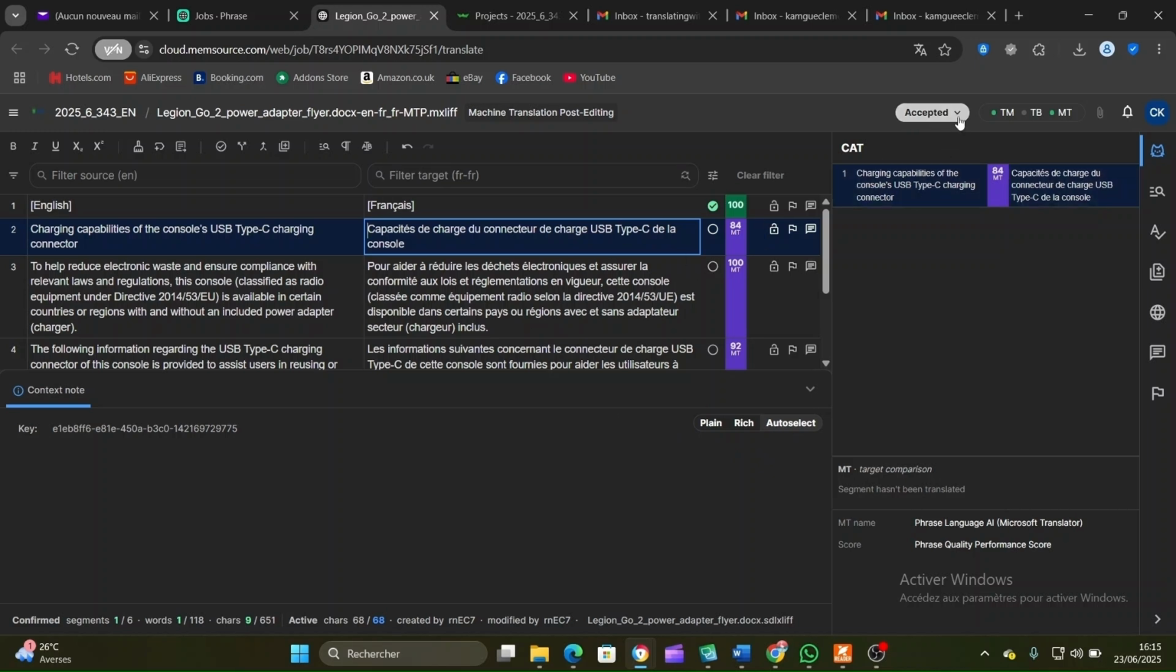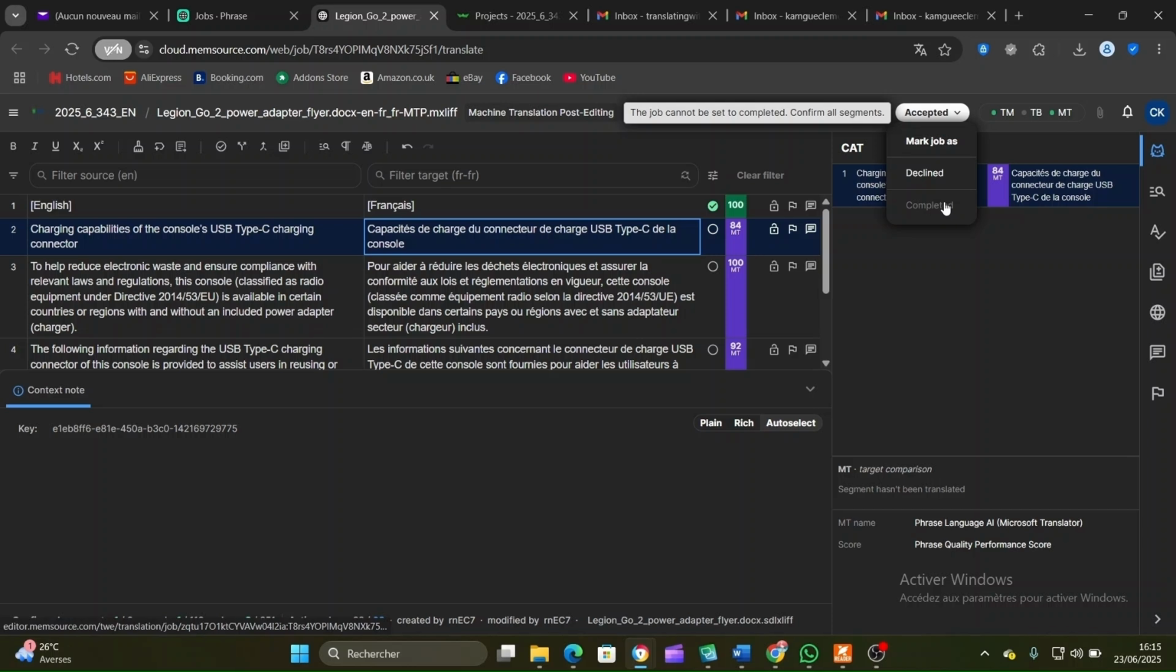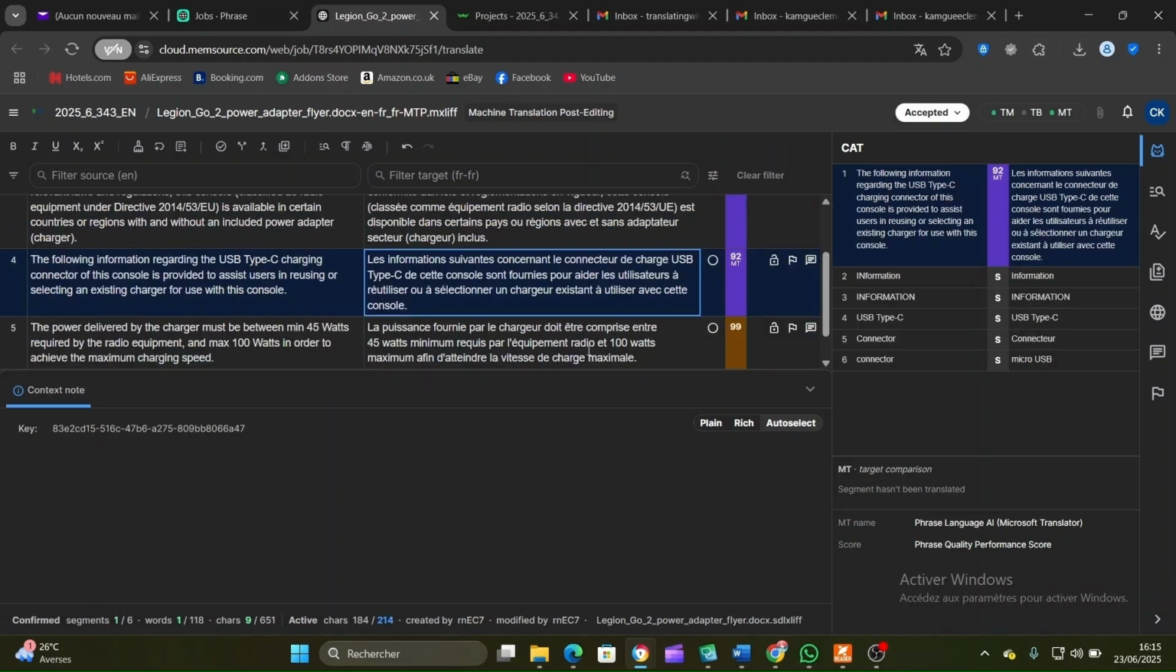so that you can be working on Memsource. Up here you see accepted, then they say you need to mark the job. You click on accepted, mark the job as declined or completed. Some will not allow you to send it here directly. They will block the completed, but some open it. It depends on what the company decides to do.